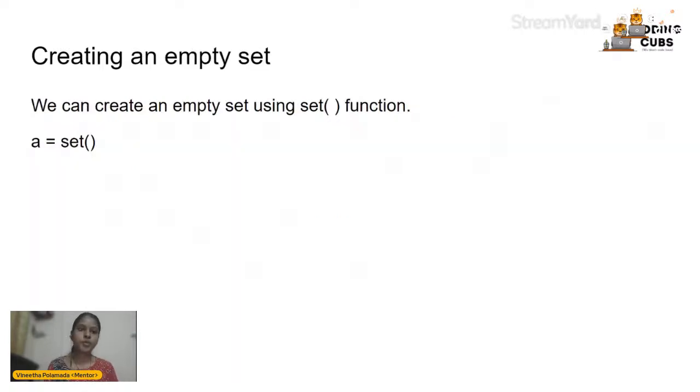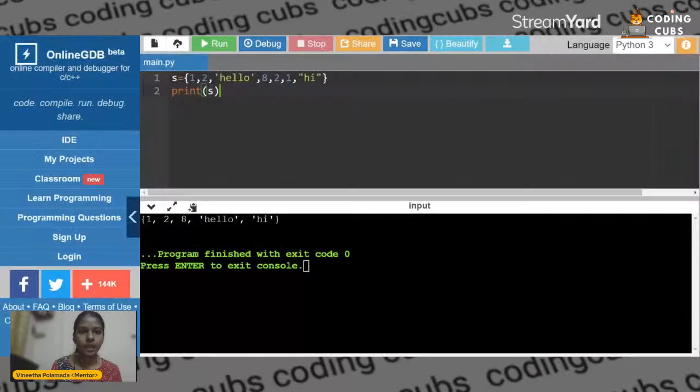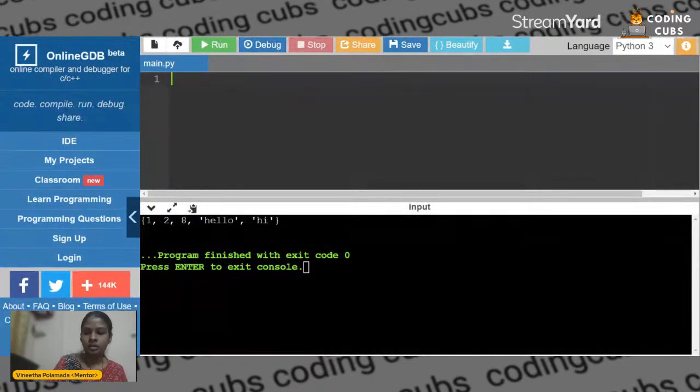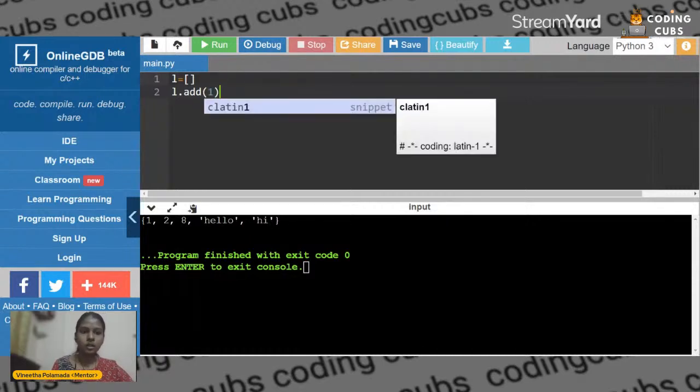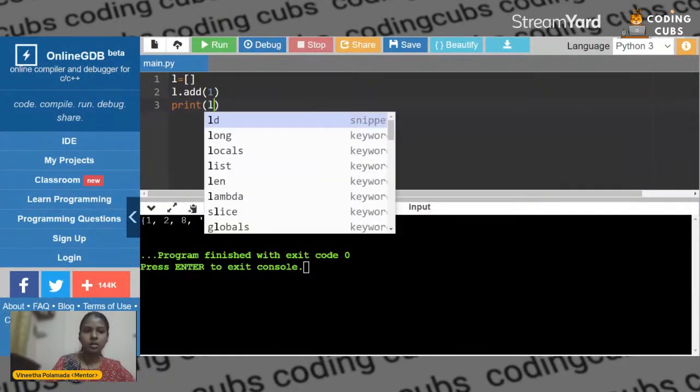Now moving on to the next, creating an empty set. Because there's an ambiguity with your curly braces. Your curly braces can be used both for set and dictionary. An empty set cannot be created like your empty list. With your empty list, what you can do is that, again, I'll share my compiler. You can just say l dot add of 1 and print l, right?